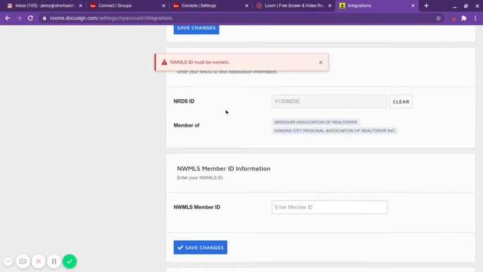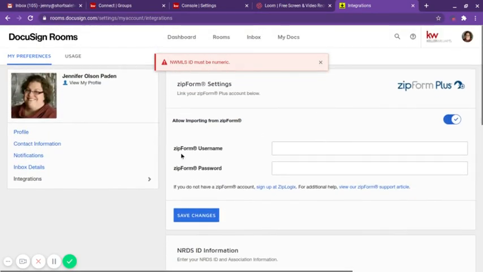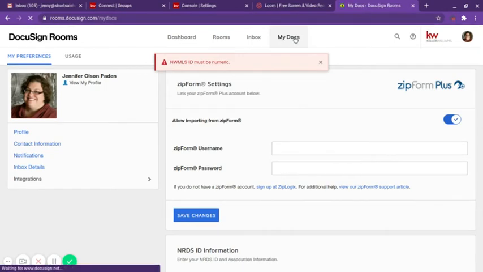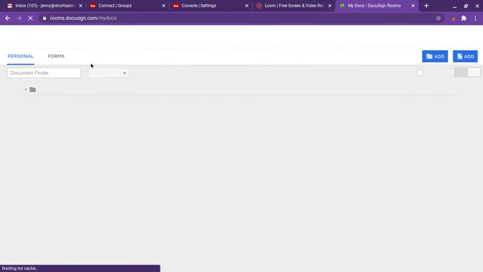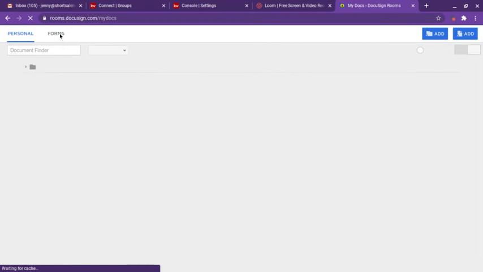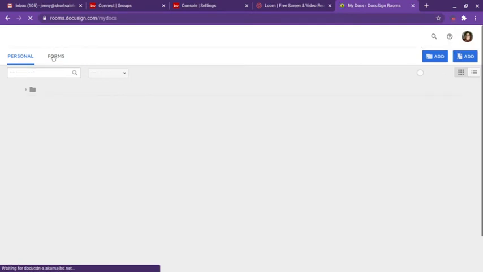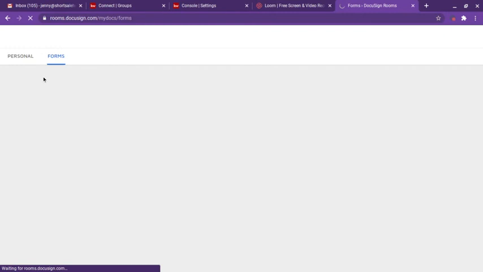I don't think it's going to let me save since we've already done it. So I don't need to save. But then go back to your docs. Go to your forms again. And then confirm that those KCRAR docs are there.